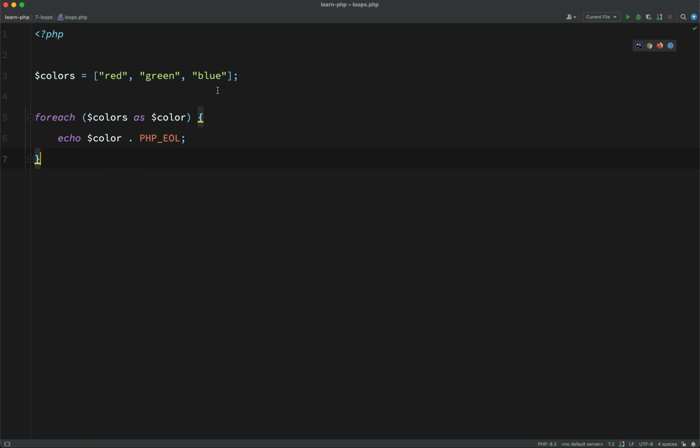Now remember what we said about arrays, and we said that each item in the array has its own index. So here we can say as, and we can call it index or we can call it key. We'll call it key because that is often what you will see. You'll often see, in fact, something like this, key value.